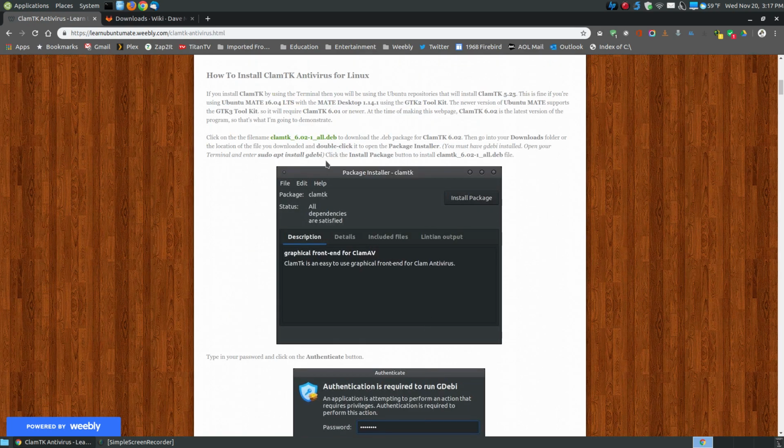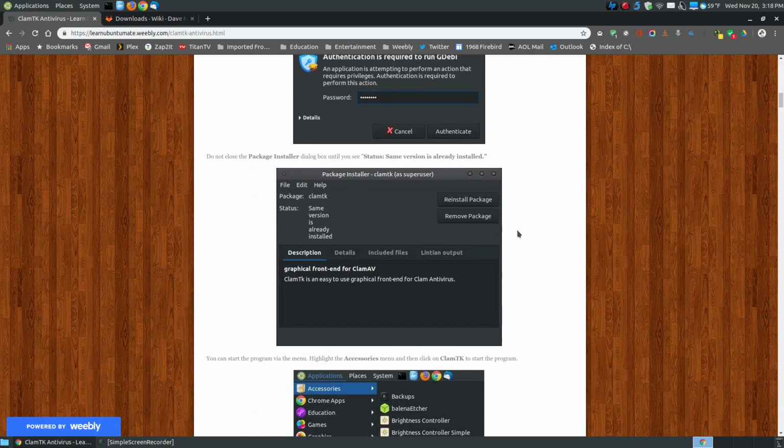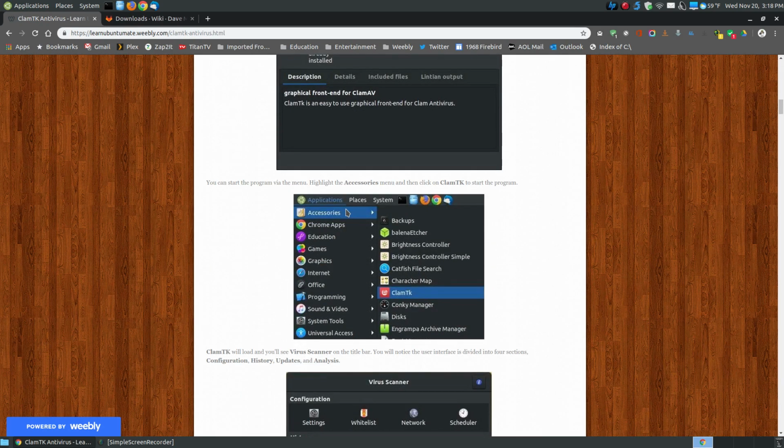Now, you need GDebi on your system for the package installer to work. And this is how to install that if you don't have that on your system. Once it's installed on your system, don't close the package installer dialog box until you see "same version is already installed" and the reinstall and remove package buttons. It will then be placed in your menu.